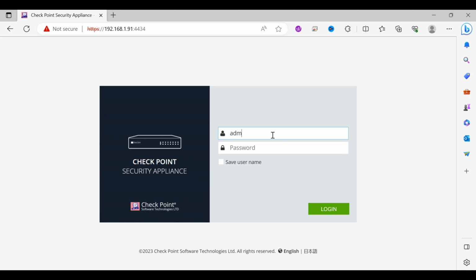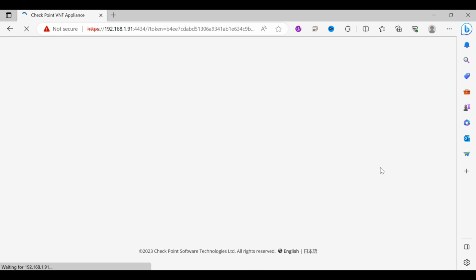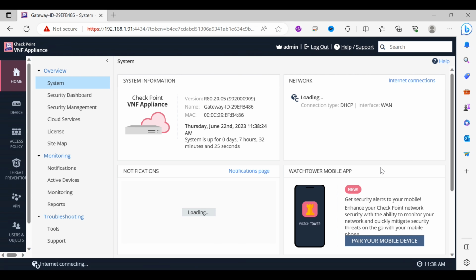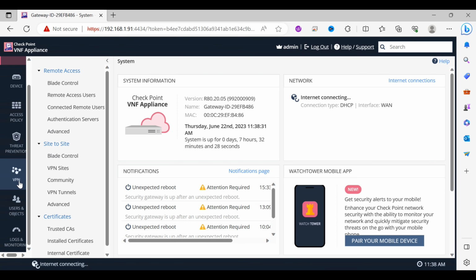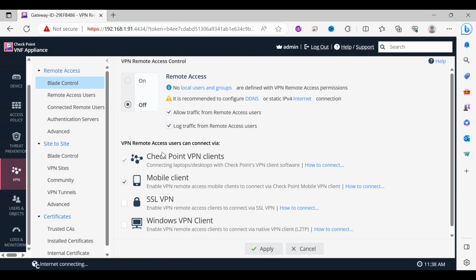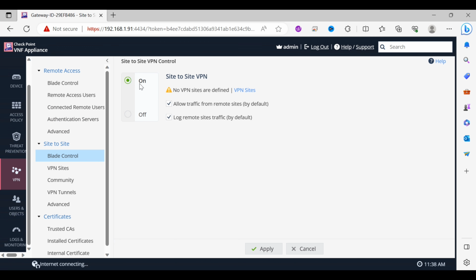This is the other side gateway. I'm just entering my username and password. If you log into this gateway, you have to come to the VPN section and check multiple things. Now we are talking about site to site. Go to the blade control. You have to enable this site-to-site VPN. You should have this with a green mark.